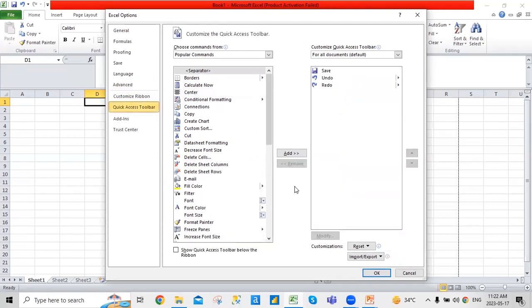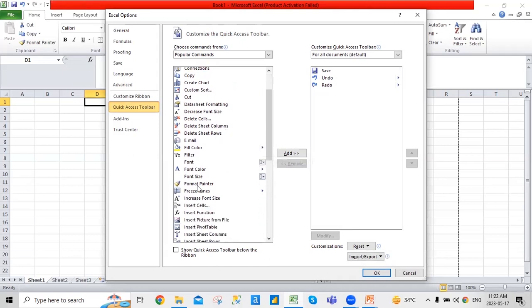Now there's the quick access toolbar. Generally you see it over here with save, undo, and redo. Apart from that, if you want to add anything, for example the freeze panes option or the insert cell option, that is something I have done.